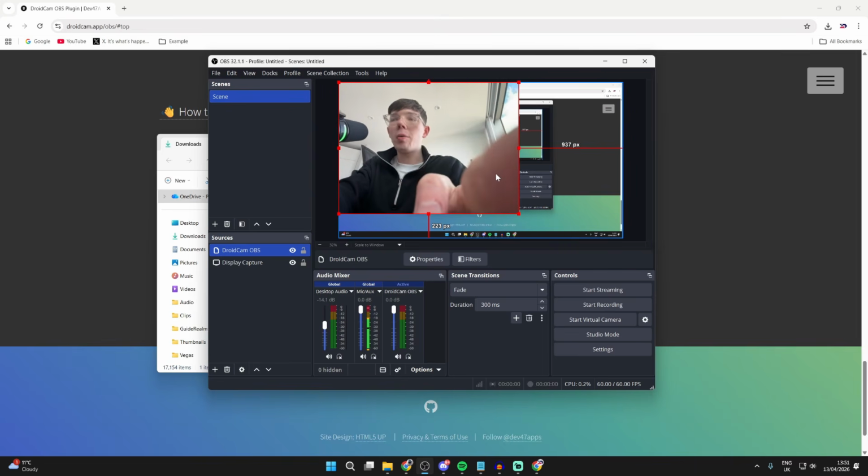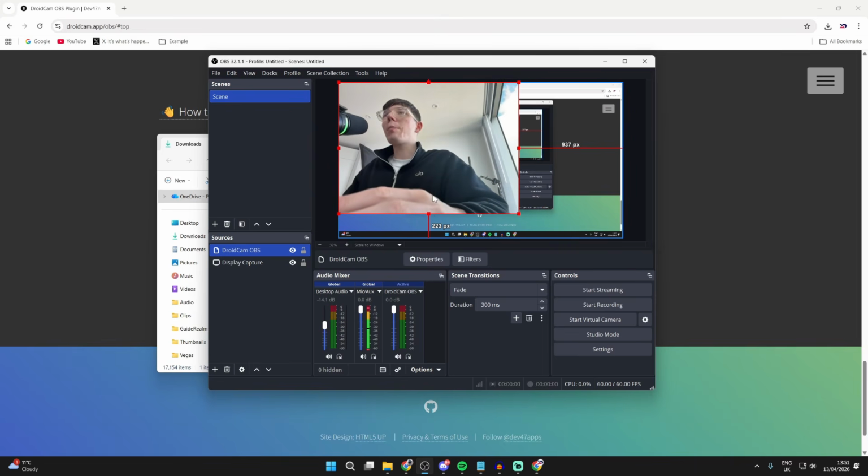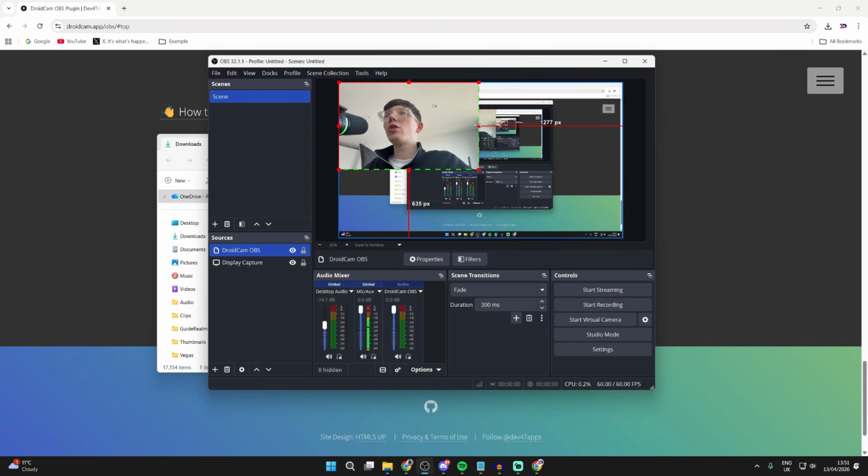So I can then move my phone to my liking. To crop it, you can hold Alt like so, and you can crop the part you want.